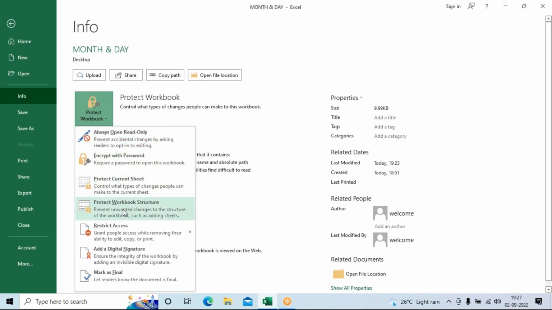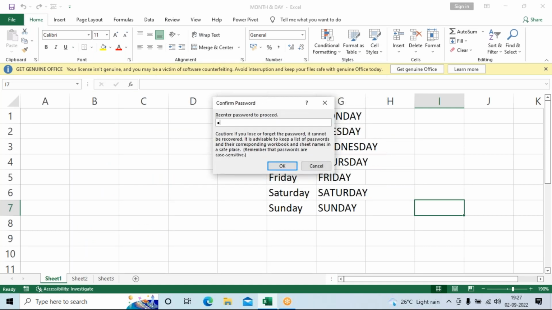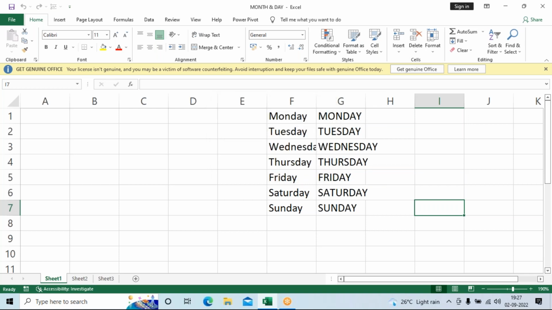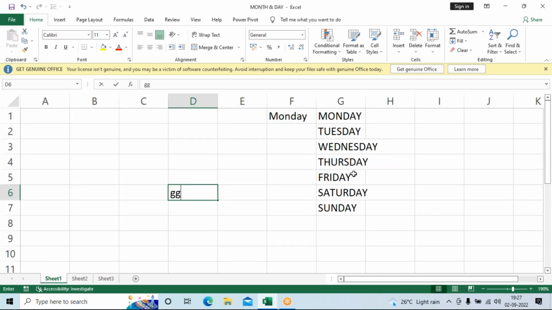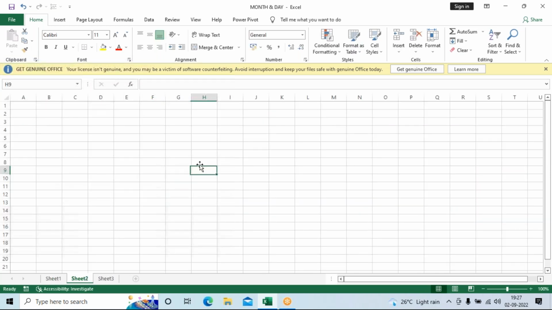The fourth option, protect workbook structure. Just click on it and give the password 123. Enter. Again repeat the password. Don't forget it, and passwords are case sensitive. The same message is showing. Enter. See, girls, I can select and delete whatever I want. I can make the changes now. In sheet 2 also I can make whatever changes I want. In sheet 3 also, wherever you want, you can type and change whatever you want.